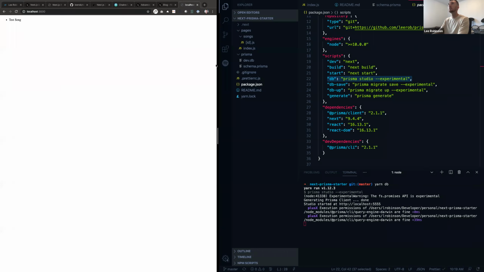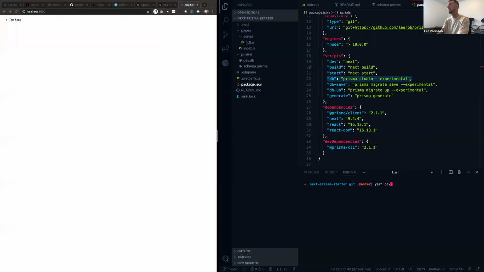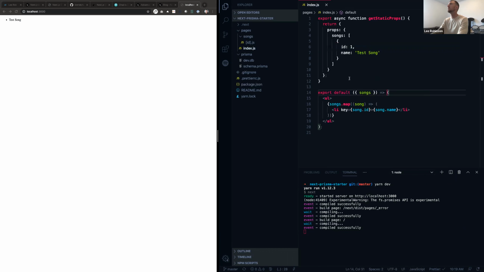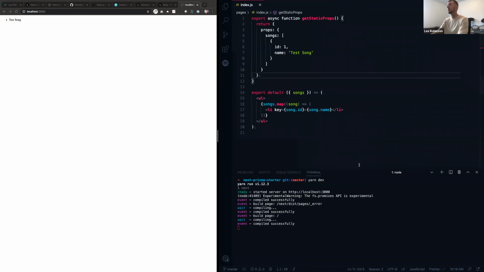Let's run our application locally. So if I kill that and I run yarn dev, that's going to start up the Next server at localhost 3000. So our server will be running at localhost 3000, and we're going to visit the index route. Visiting the index route right now, it just shows test song. So let's pull up this code and see what we're working with right now.